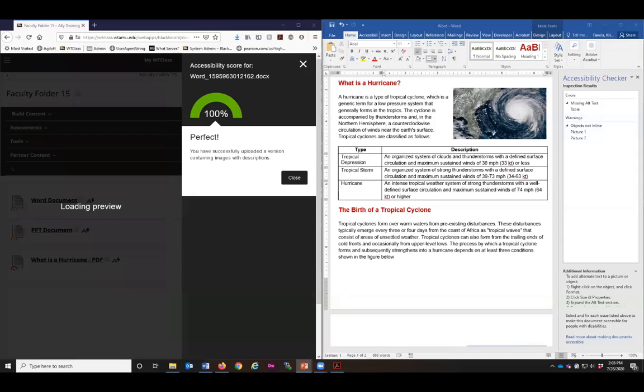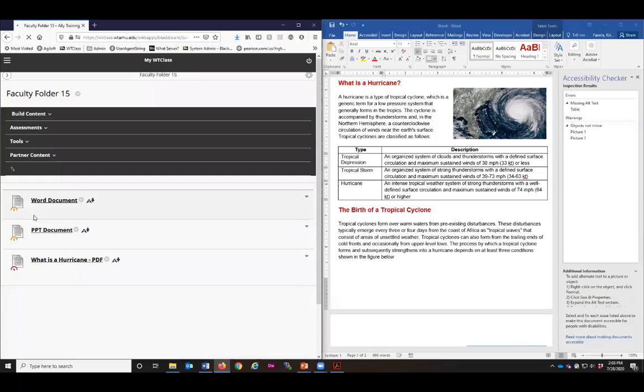There we go. So now we have a perfect score. So when I click close, we will notice that it will update here. It's thinking, there we go. And there's my perfect score icon there. So we can see that by going through this process, it has allowed us to improve that score.